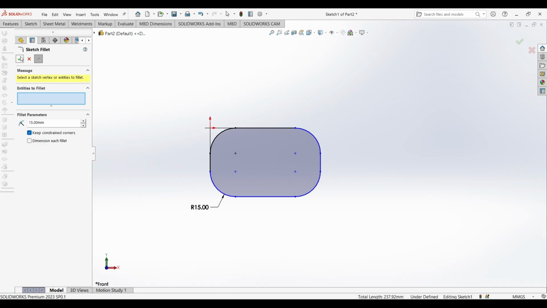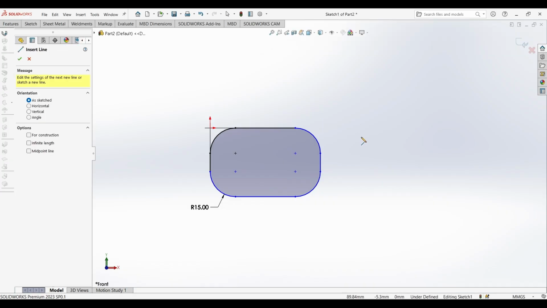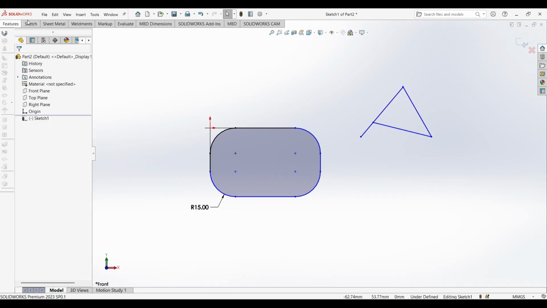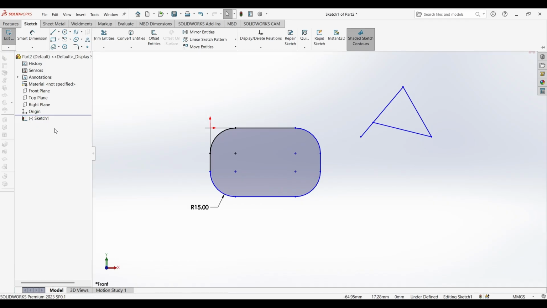Okay, after completing the fillet, let me take you towards the trim entity. Trim entity helps you to trim out the unnecessary portion of any segment. That can be a line segment, a circular segment, or anything. I am trying to draw a triangle here, but while drawing a triangle, I don't need this much extra portion. So I can simply go to the sketch and then to the trim entity. Simply select any of the trim entity commands present over there.